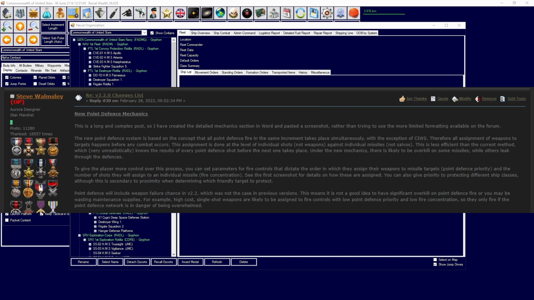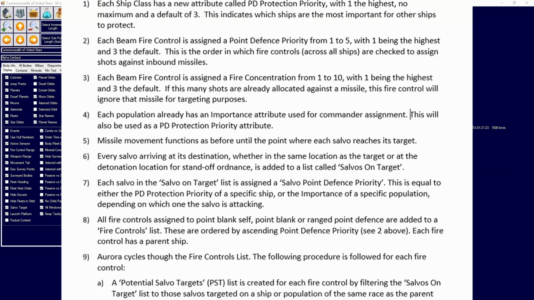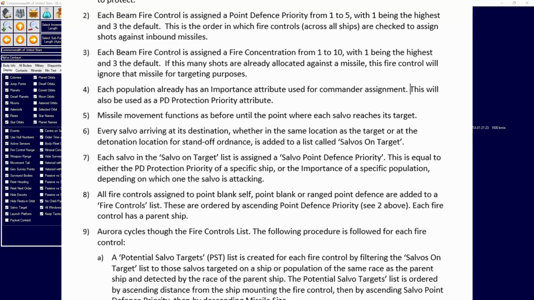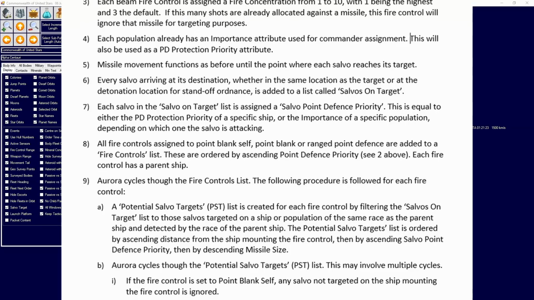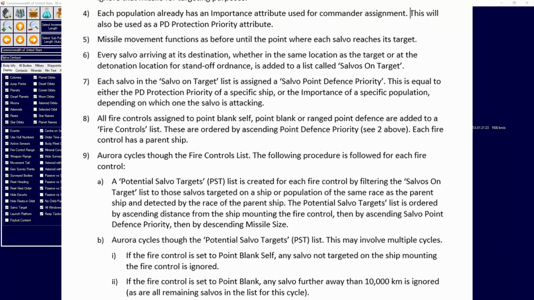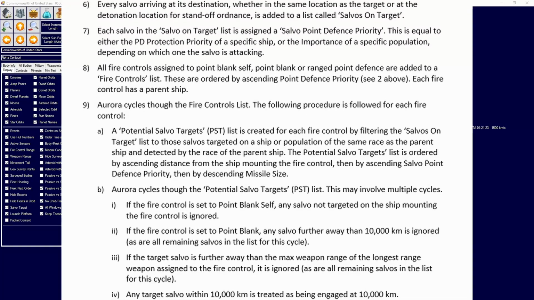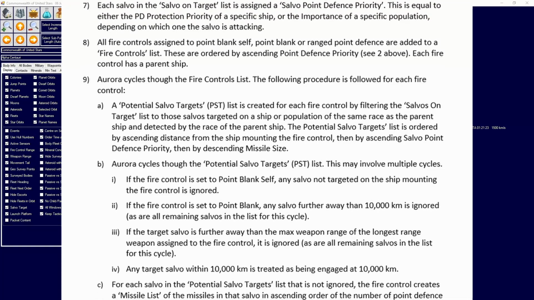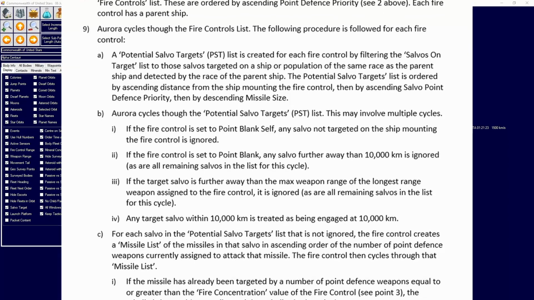This is less efficient than the current method, which very unrealistically knows the results of every point defense shot before the next one takes place. Which I'm not sure how that works, but Jesus. Under the new mechanics, there is likely to be overkill on some missiles while others leak through. So you can see on screen right now, there's a bunch of different additional changes. There is a massive white paper of all the changes in detail that you can read through. I'm going to slowly scroll through all that for you guys in the episode.